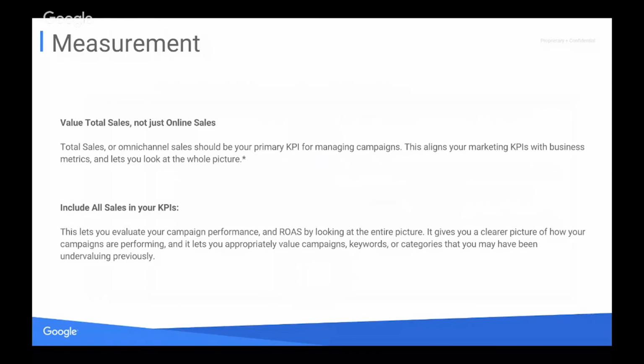Total sales or omni-channel sales should be a primary key performance indicator for managing campaigns. This aligns your marketing key performance indicators with business metrics and lets you look at the whole picture. In fact, one of the major challenges that marketers struggle with is how to make sense of mobile. It does not perform well from an online conversion standpoint because people aren't really using it to actually transact. If your only key performance indicator was online sales, you would logically conclude that mobile doesn't perform. But this isn't a performance problem, it's a measurement problem.